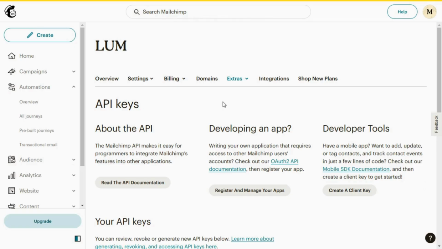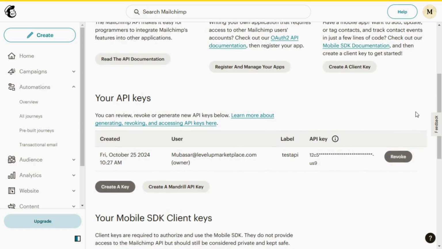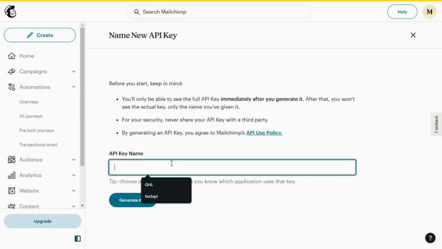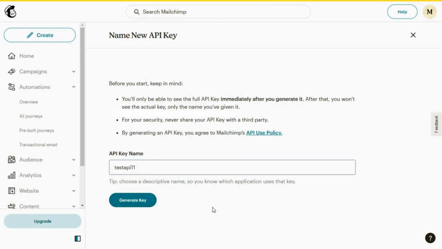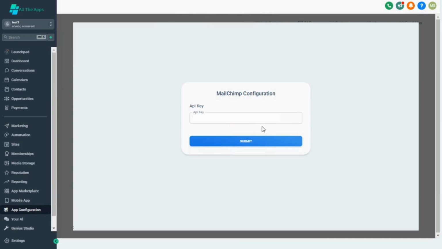Here we are in our MailChimp account. I have already created that account, and in the account settings, basically, you can find extras, and down below you can just generate your own API key from here. Create API key and just name it, generate key, and here it is. You can just copy that and paste it there to get it configured. After pasting that API key, you can just submit, and as you can see, it is successfully configured now.